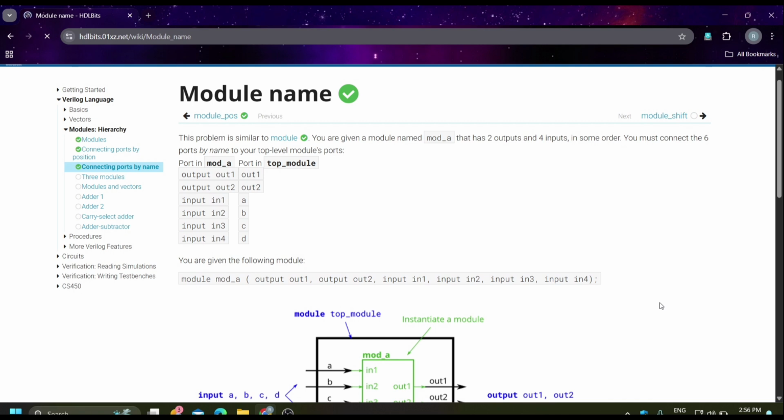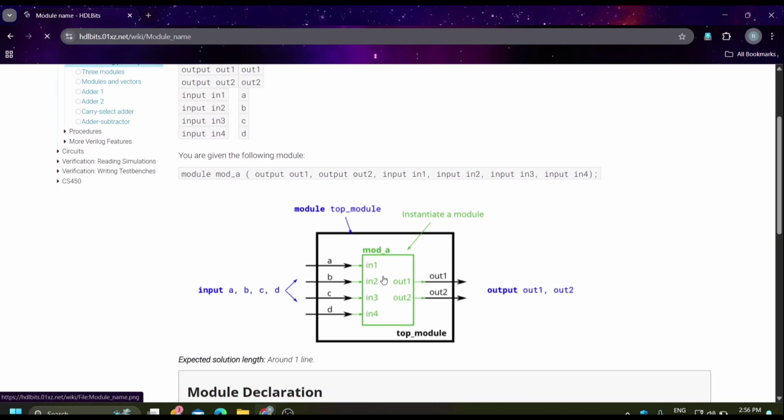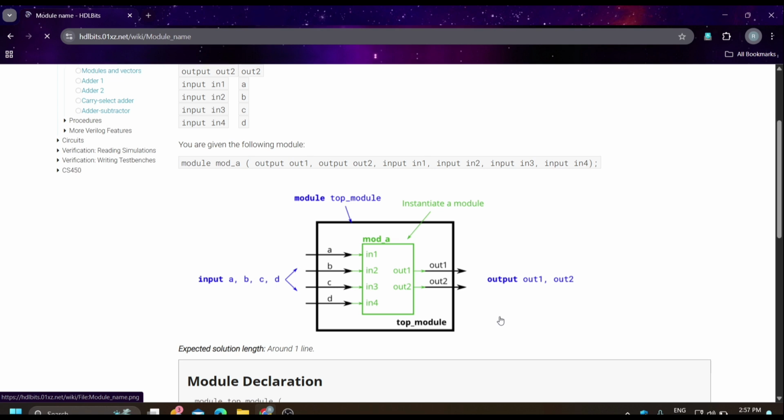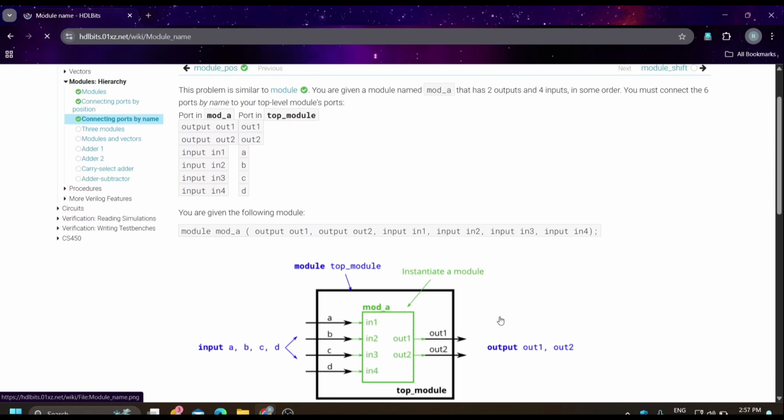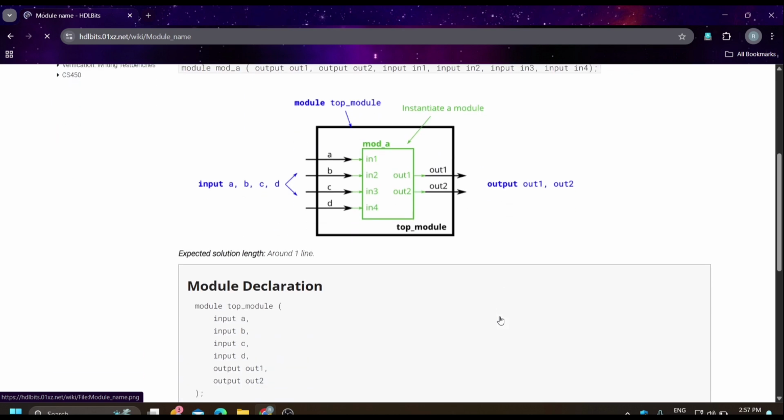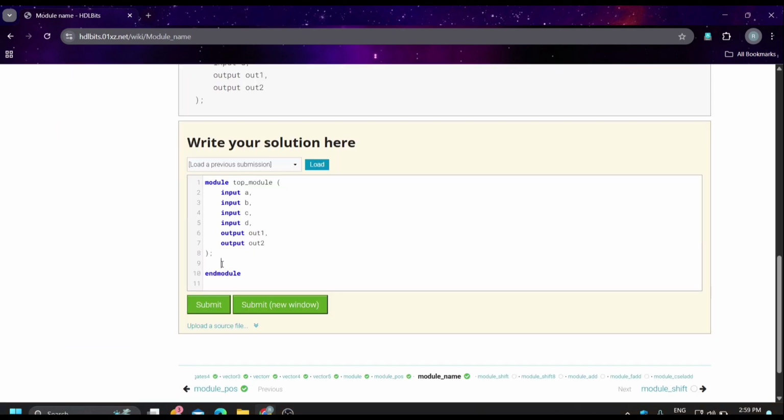This is a question related to the by name technique. Here also the same module is given, mod A, out1 and out2 are the two outputs, and these are the inputs, and this is the top module. So we need to write code using the by name technique. Let's write the code. Mod A, then the instance name. Here first we need to write the mod A port name.